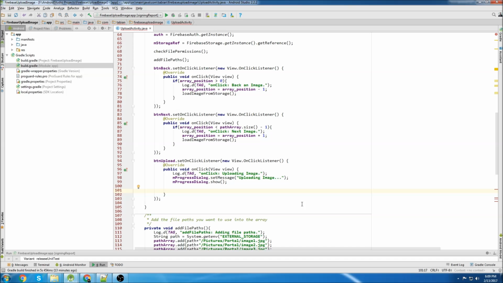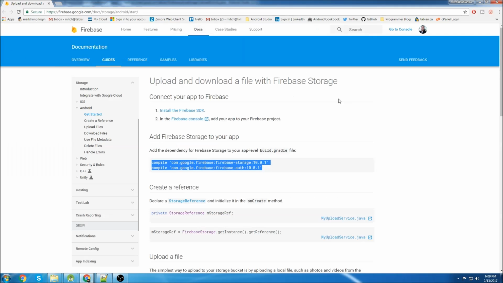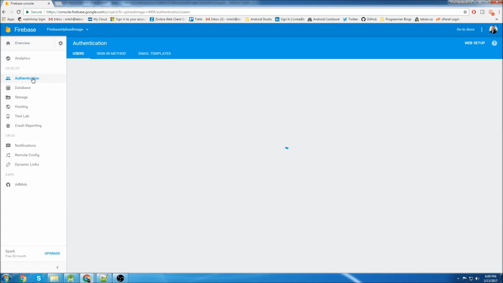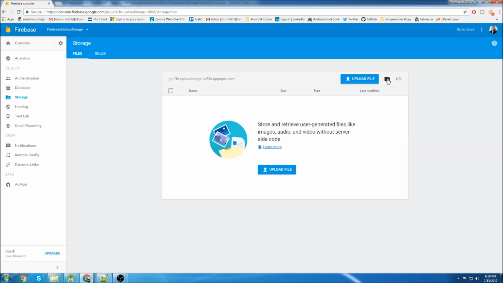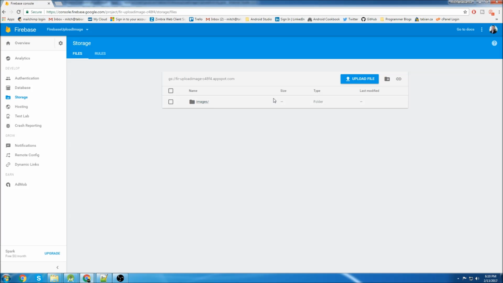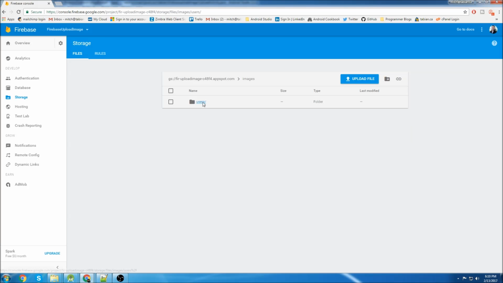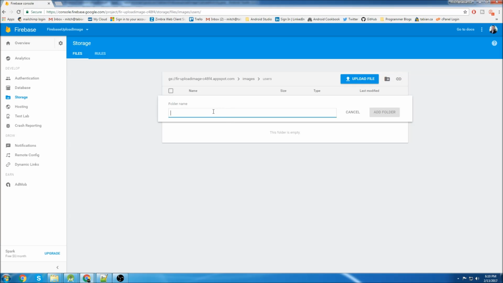Now we'll create a Firebase user and get the UID. We're going to do it like this because, in our storage, we're going to create some files so that we can organize the images. So we go create and we'll go images, add the folder, and then we're going to go in that folder and create another folder and call it users, go in that folder. And this is going to be where we put all of our users.